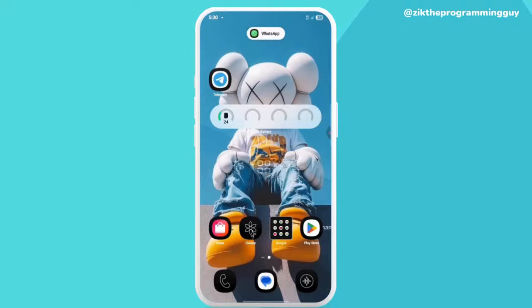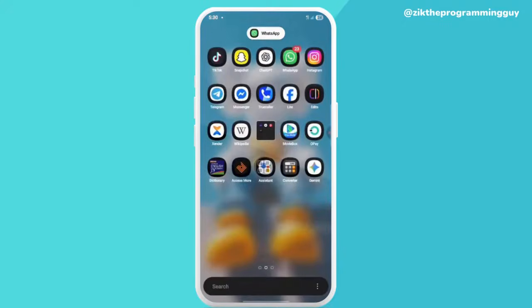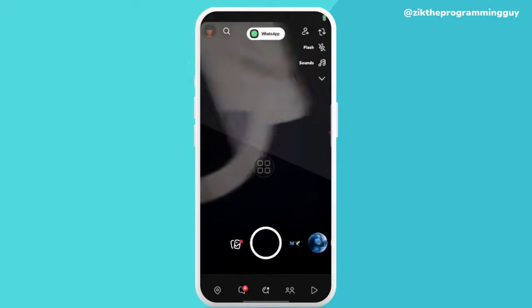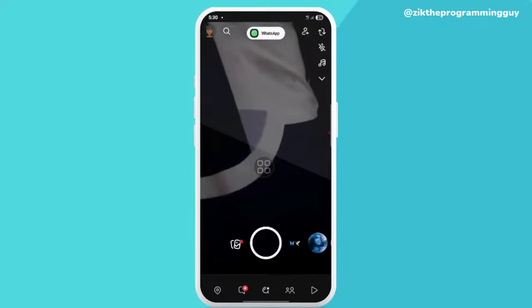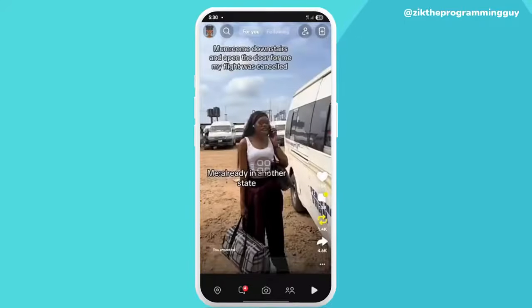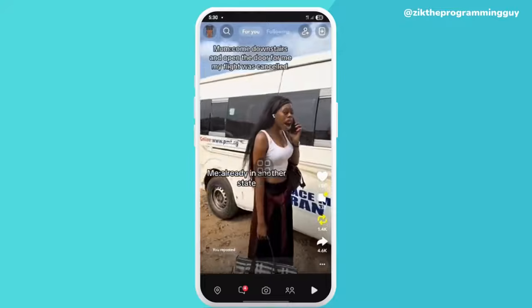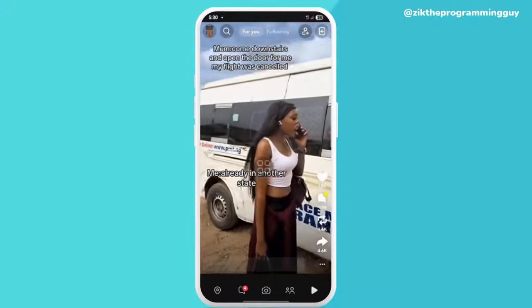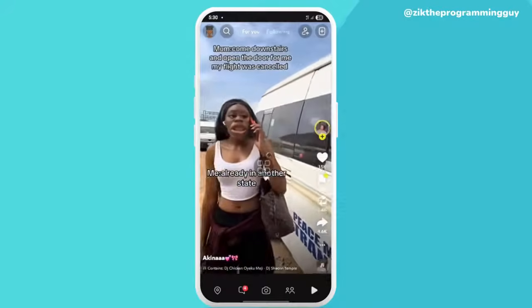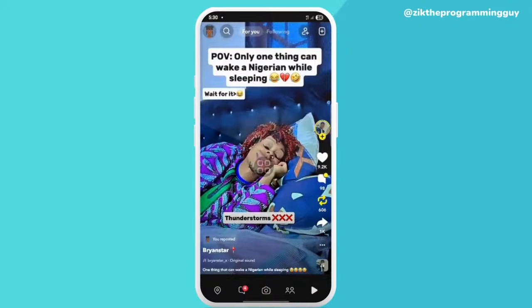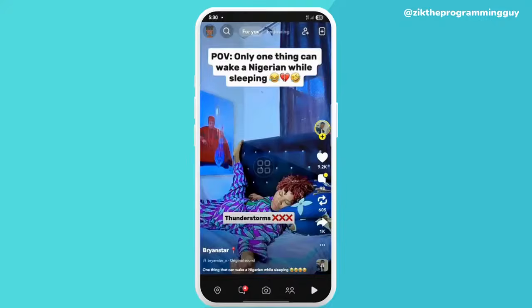We'll start by clicking on our Snapchat app like this, and you click on this triangle below your screen, your Spotlight. Just like this, and this is a video I actually reposted, so just click on it to remove the repost, and you can just repost and remove.